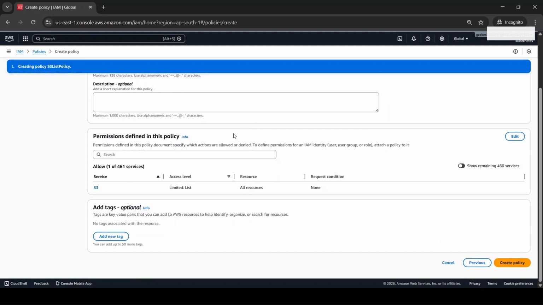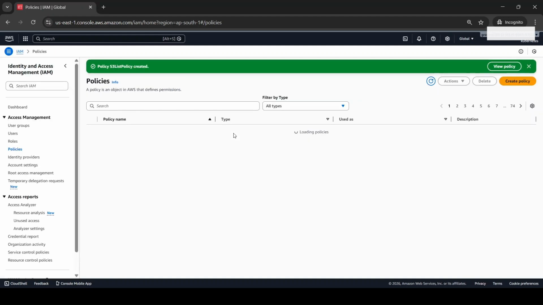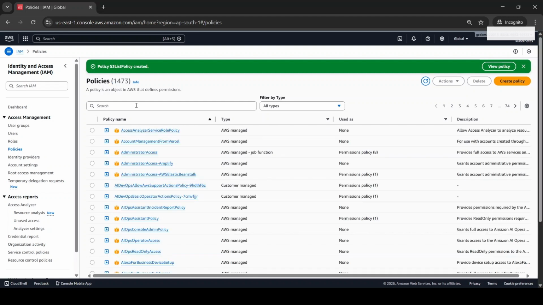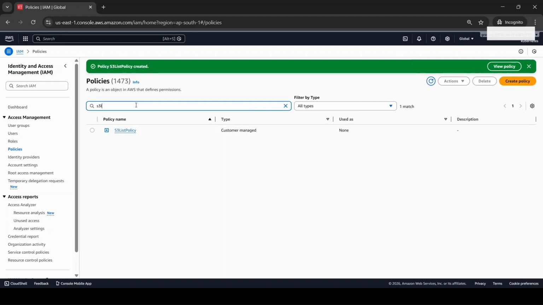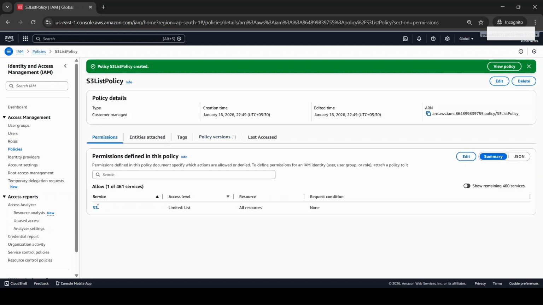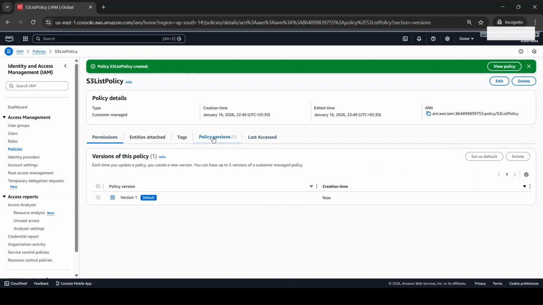As I mentioned earlier, the policy can be attached to a user, to a group, or to a role as well. So the policy is created. You can search that policy here, S3 list policy, correct? You can see the type as customer managed, because we created this policy, so we will be managing it. You can see the permissions provided by this policy. You can create different versions as well and attach it.